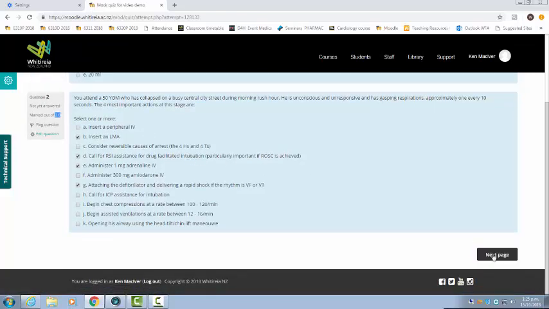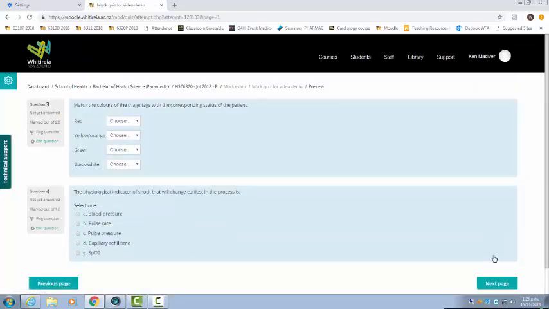At the bottom of the page, there's a next page button which I'll click to navigate through to the next page. This question is an example of a mix and match. So it says match the colours of the triage tags with the corresponding status of the patient. So a red tag is a status 1, yellow, orange, status 2, green, status 3, 4, and black or white tag is status 0. So I just select in that manner.